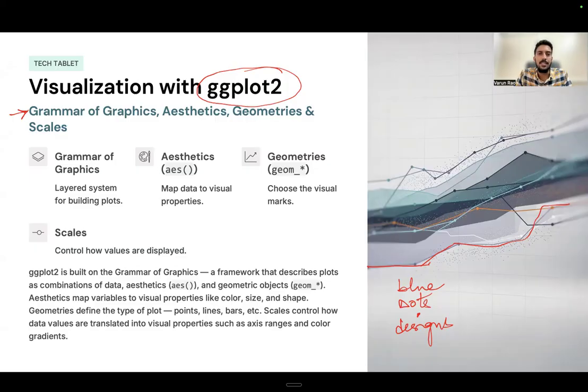aes is aesthetics, right? And then the next one that we have is geometries. Now, what do geometries do? They choose the visual marks. Here you can see you have dots. Instead of a dot, maybe I want a rectangle or a triangle at each and every location. In that case, I would be able to change it using the visual marks in geometry.